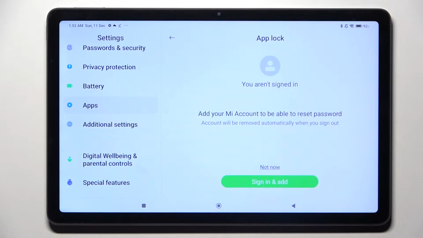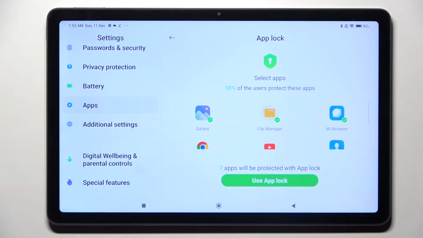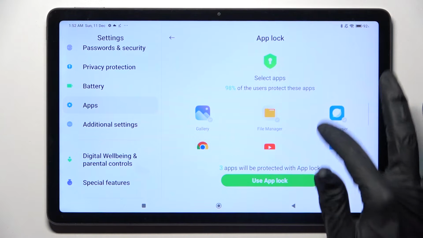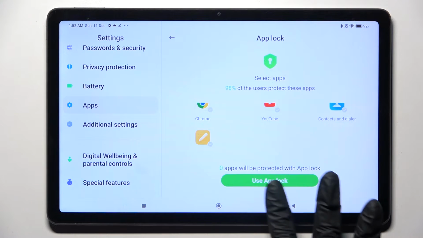Then you can sign in to your Mi account if you wish to, or choose Not Now, wait 5 seconds and tap on Not Now in the pop-up. Over here, if you wish to lock all of those apps, just tap on Use App Lock right away. If you don't, you need to click on all of them and choose Use App Lock then.